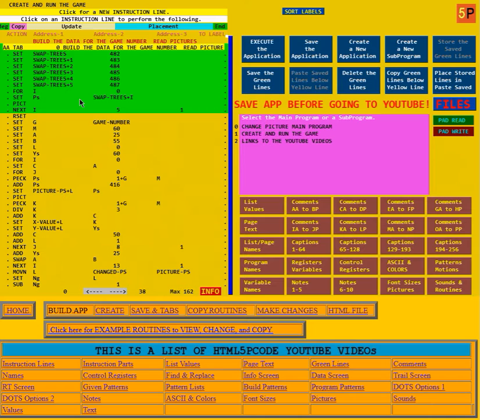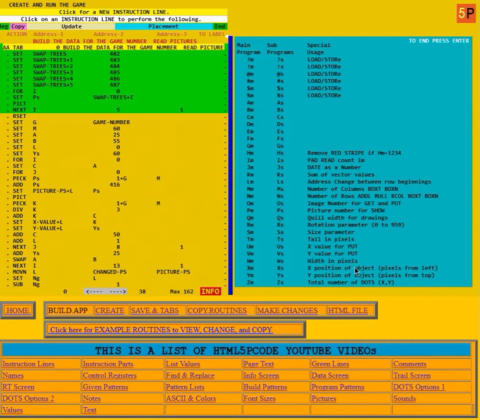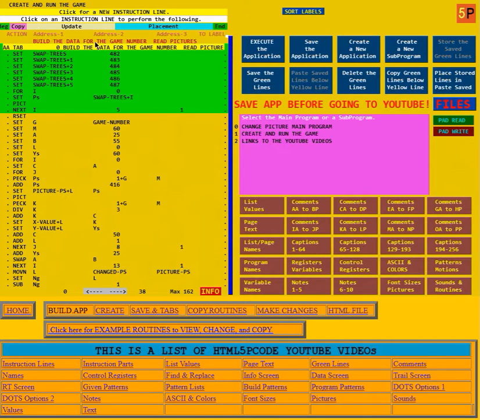PS is the control register for pictures, the picture number, and if I go down over here and click on control registers, you'll see PS is the picture number for showing pictures. So it's going to go around here, set PS to the swap tree at offset I, and go get the picture. It does this at initialization time, so it gets the pictures before they have to be put on the screen.